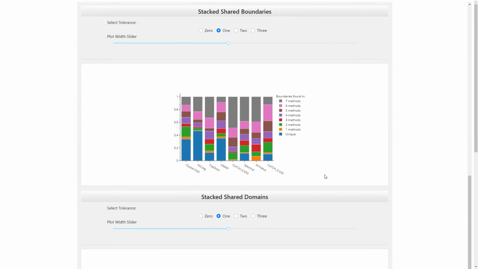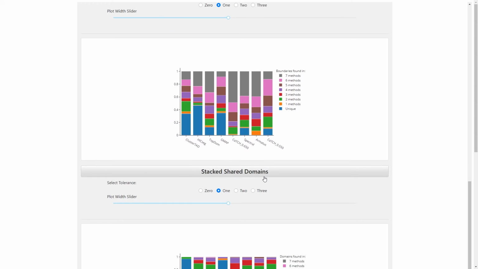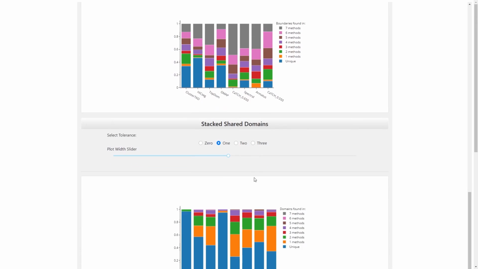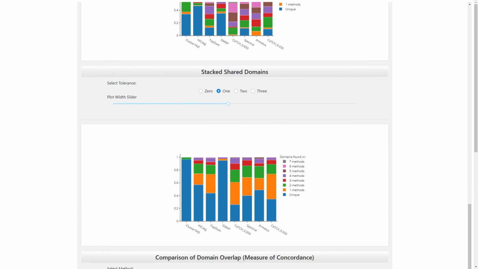Similarly, beneath this graph, we have stacked shared domains. So this compares both boundaries. So for something to be considered a shared domain, both the start and the end of the TAD must be identical between methods. So we can look at a method such as cluster TAD or GMAP, see that the majority of the domains identified by these callers were unique to these methods.